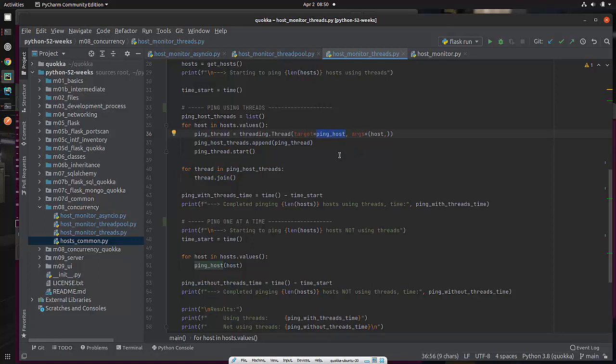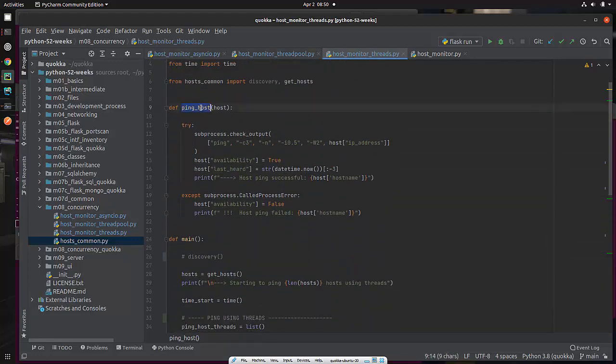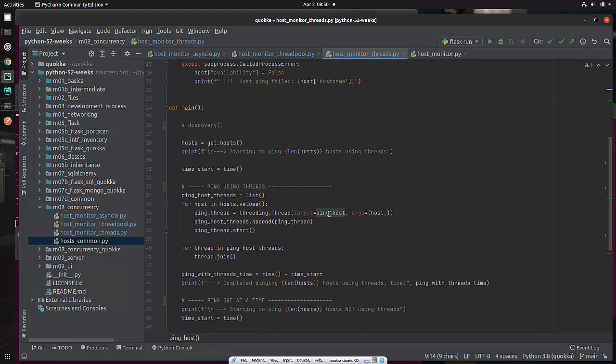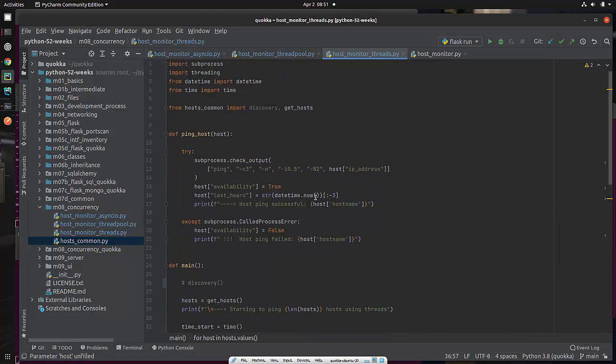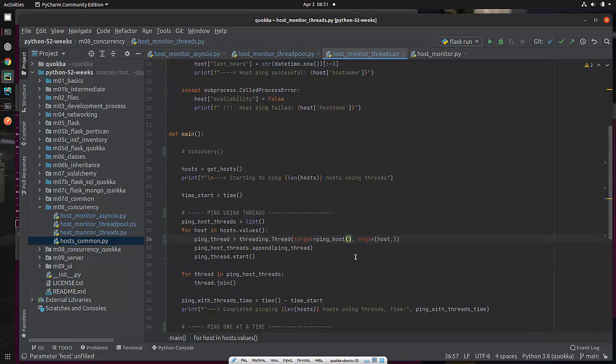What code do I want it to execute? I want it to execute ping host. And that is my actual function that I've defined right there. So I point my thread that I'm creating at this thing called ping_host. Now PyCharm is going to want you to do this, and pay special attention. Everybody pay really good attention to this. PyCharm is going to want to put opening and closing parentheses after your typing of ping_host. Why is that? Because PyCharm knows that it's a function, and if you want to call a function, then it needs to have these parentheses.